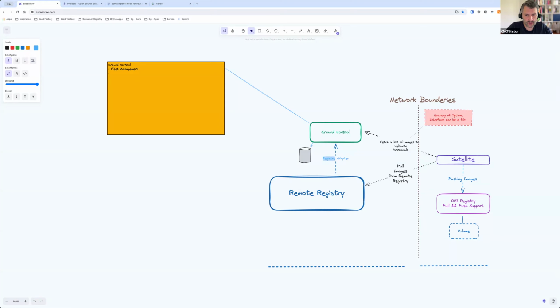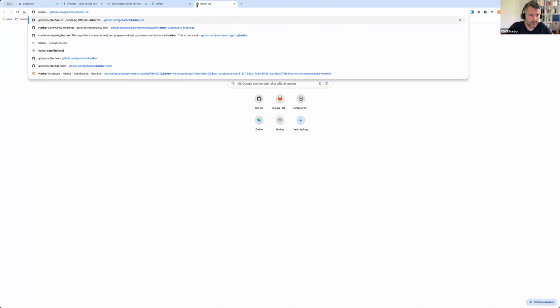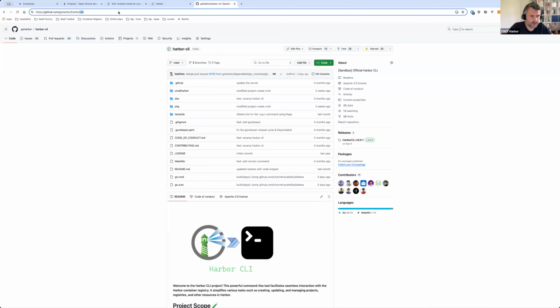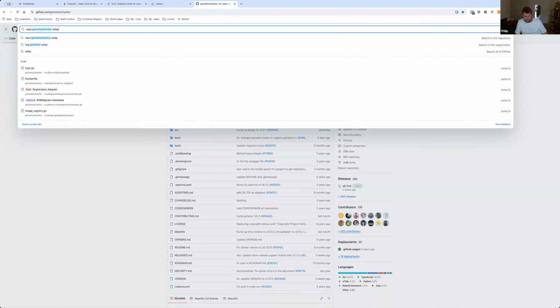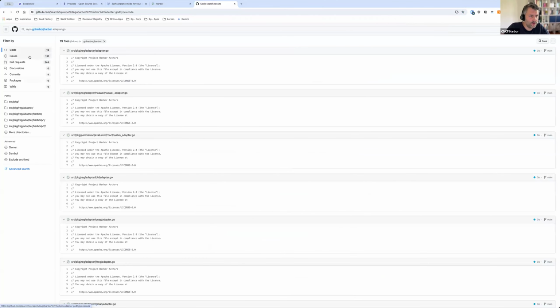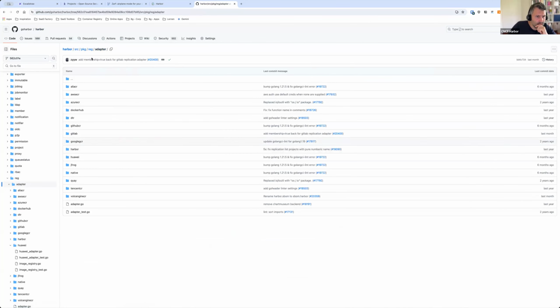It's not registry adapter. It's, let me just quickly look it up. That's the wrong one. Let's say like, I think it's, how do they call it? They call it, this is the, let's take a look at this. Huawei adapter. This is the adapter.